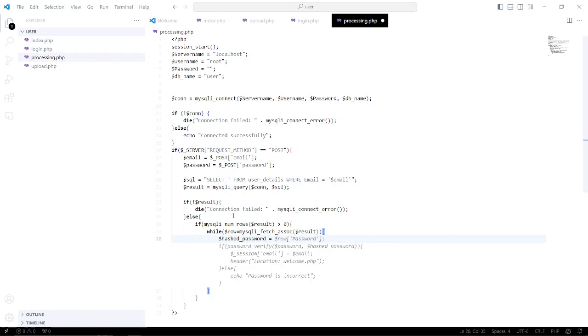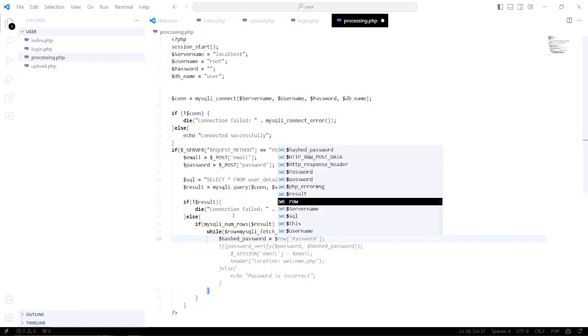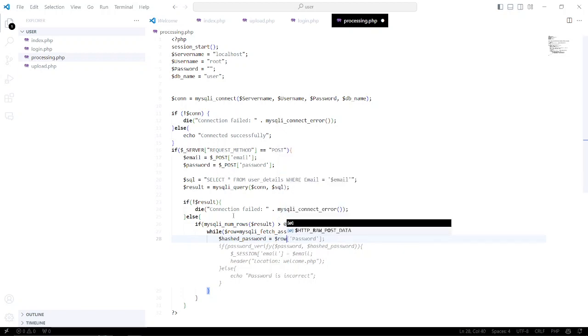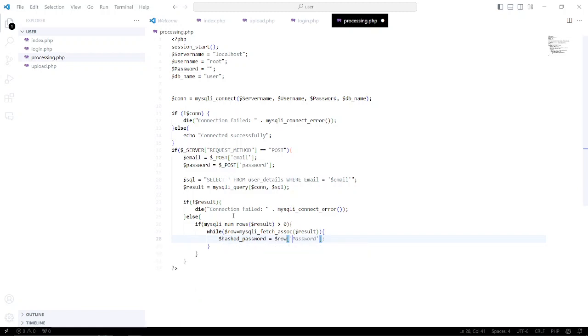And what are we going to do with this? We're going to say $row. So which row are we looking for? We're looking for the password row. So we have a row within our table called password. So we're retrieving this password.